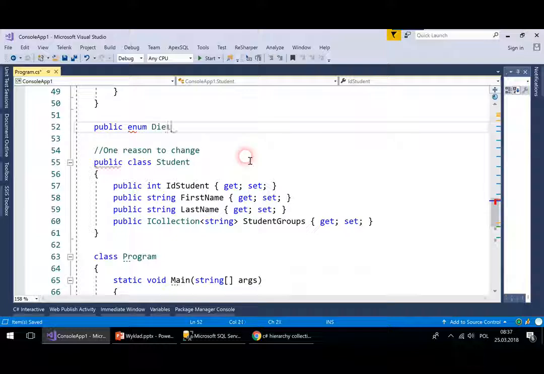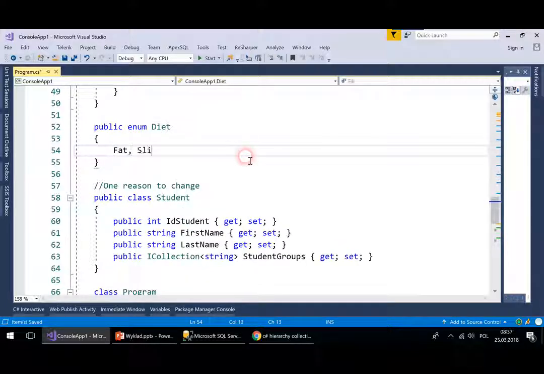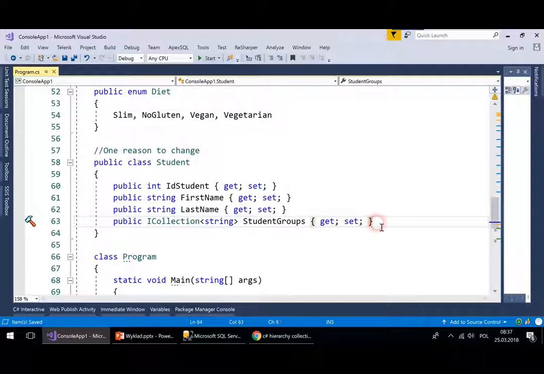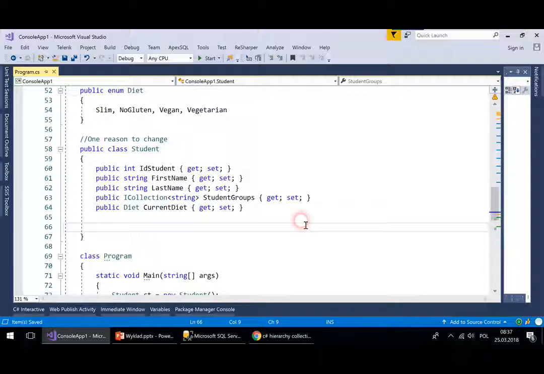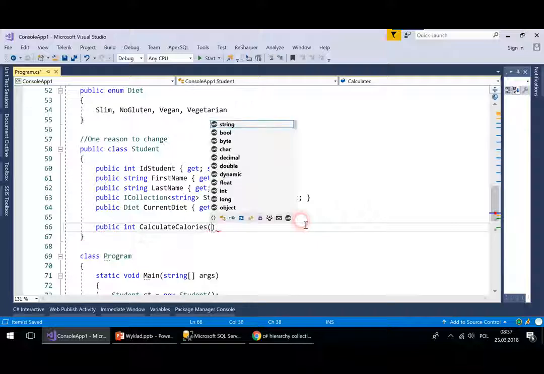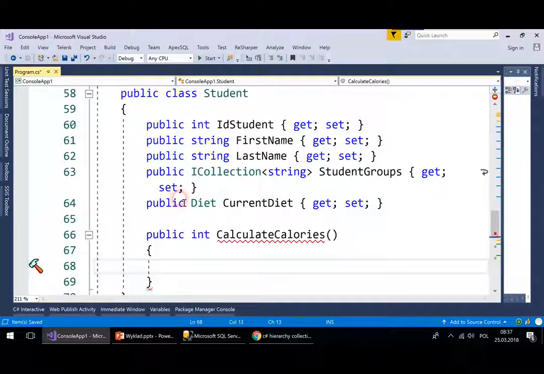I will create an enum. Let's call it Diet: slim diet, no gluten diet, vegan diet, and vegetarian diet. Now each student has a single current diet. Let's say I would like to create a method which will calculate calories depending on the current diet.